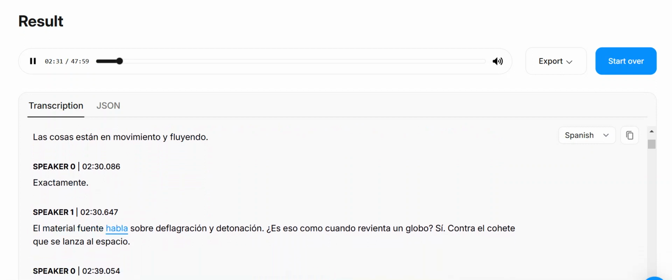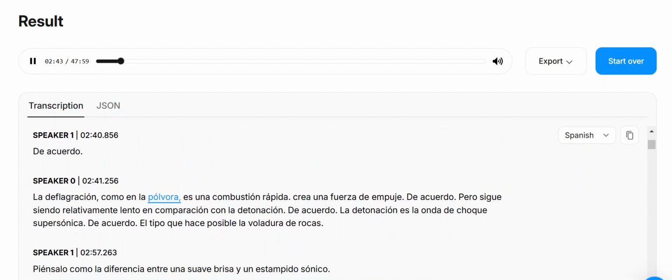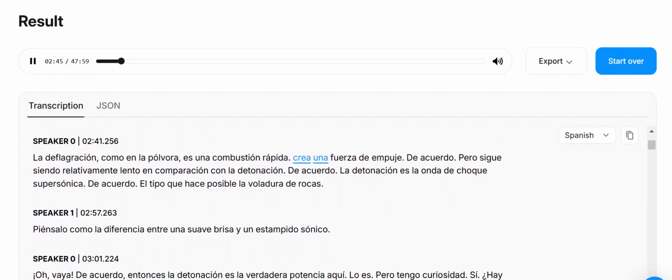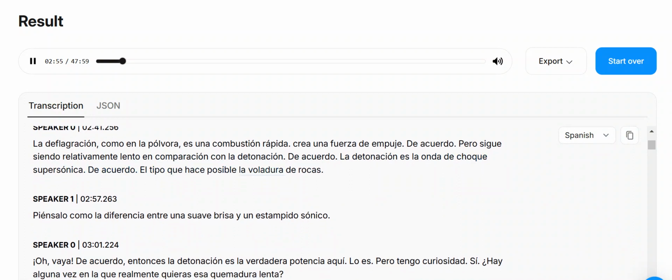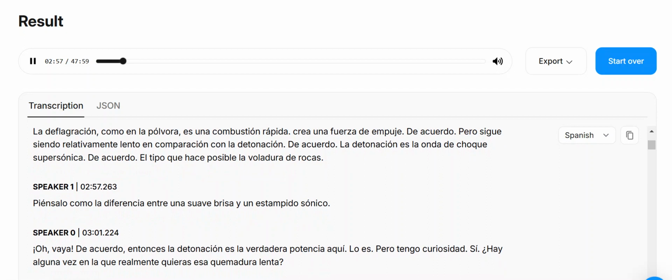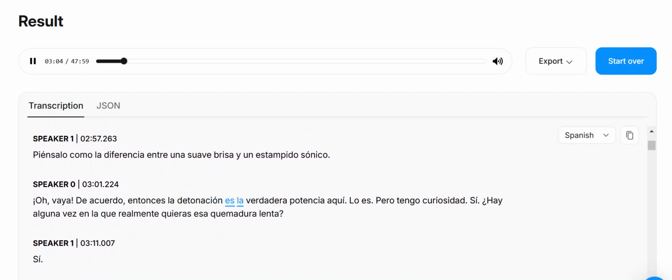Exactly. The source material talks about deflagration and detonation. Is that like the balloon popping versus the rocket launching into space? That's a perfect way to put it. Deflagration, like in gunpowder, is a rapid burning that creates a pushing force, but it's still relatively slow compared to detonation. Detonation is the supersonic shockwave, the kind that makes rock blasting possible. Think of it like the difference between a gentle breeze and a sonic boom. Oh, wow. So detonation is the real powerhouse here.